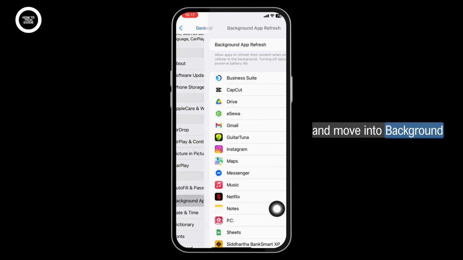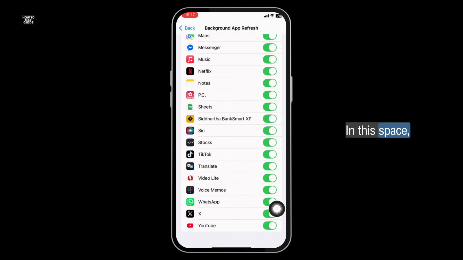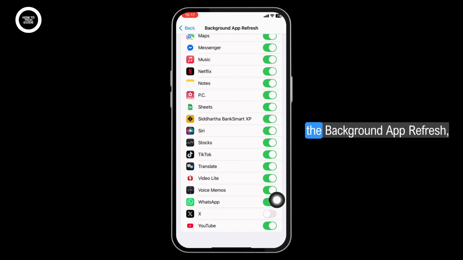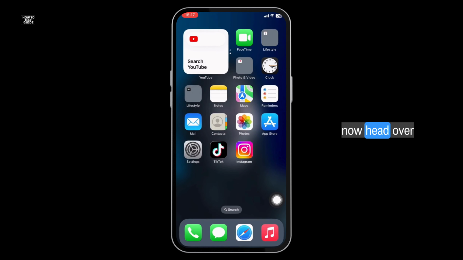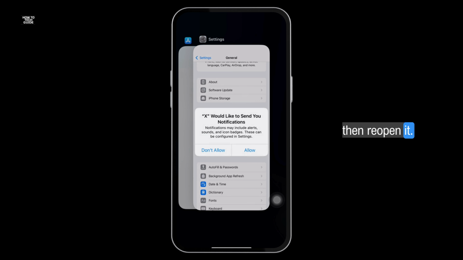Scroll down and move into Background App Refresh. In this space, make sure to turn off Twitter. Once you have turned off the Background App Refresh, now head over to the application X. Close the application and then reopen it.